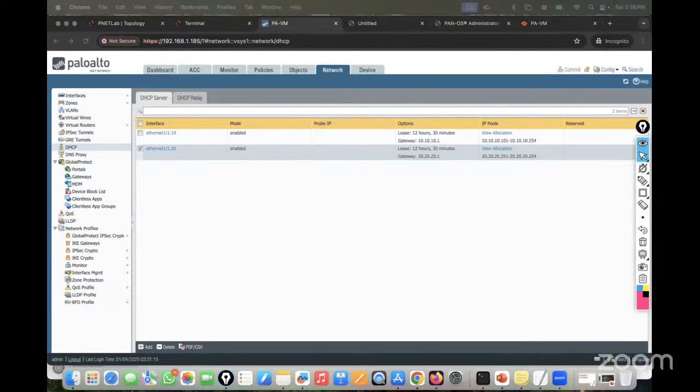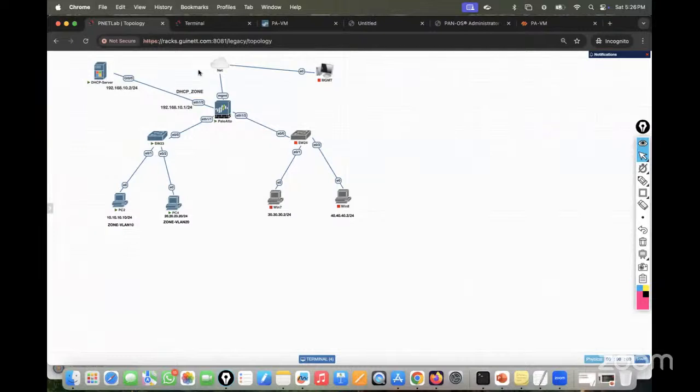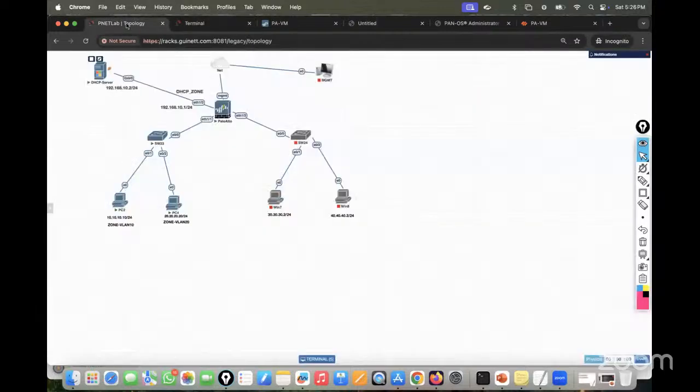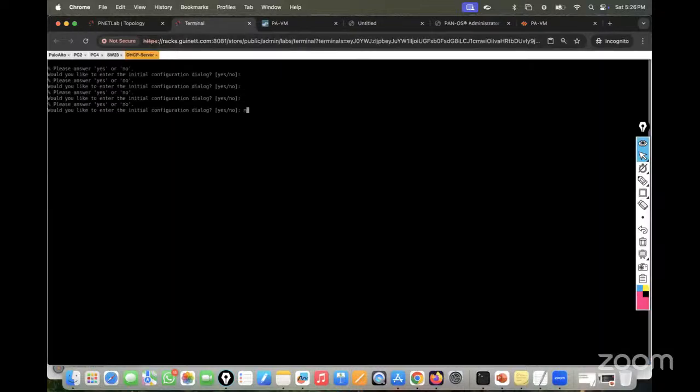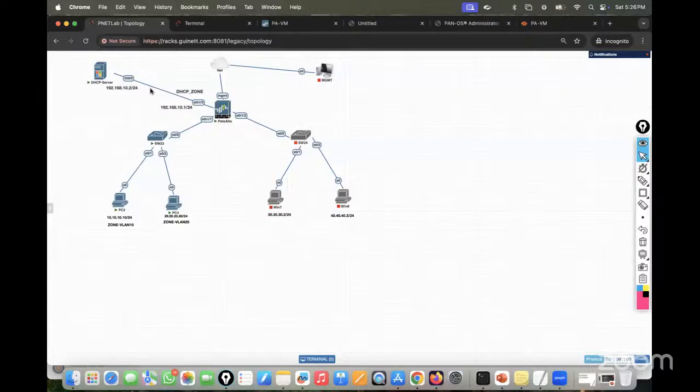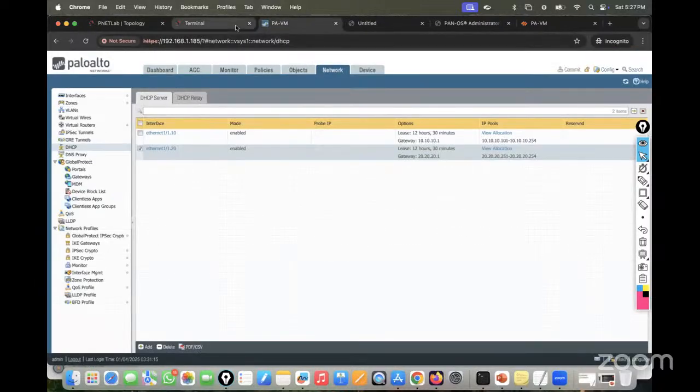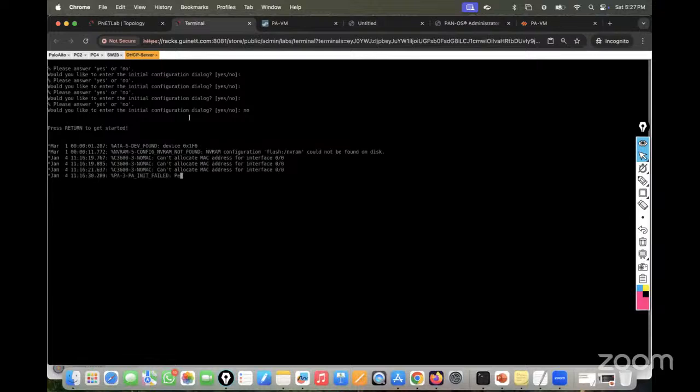Now there is another use case. We have to configure an external DHCP server, and then we have to get the IP address from these two PCs. Then how is it possible? So let me configure the DHCP server first, and then we'll see how it is possible. I will configure another interface on the Palo Alto Firewall as well. Let me first configure the DHCP server.